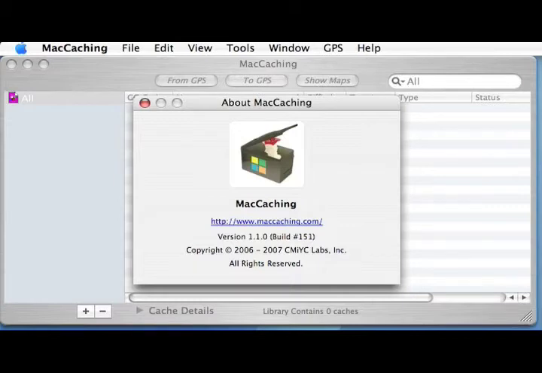Well, a simple cachelist is a way to drag and drop caches manually into specific groups. Every time a file is added to MacCaching, a simple cache list is created for that file. That way, if you add a pocket query or a cache you download from geocaching.com, it's very simple to quickly send it to your GPS or look through it to see what's new.